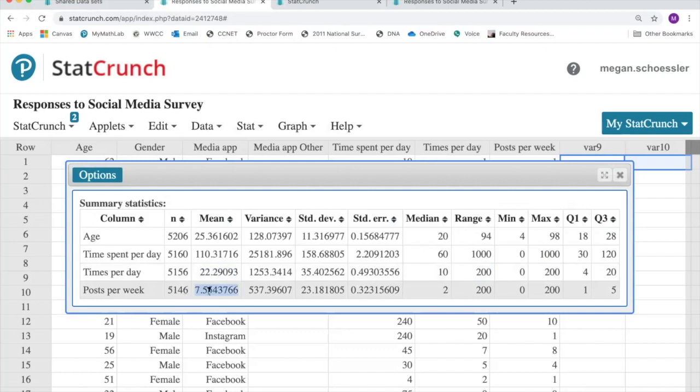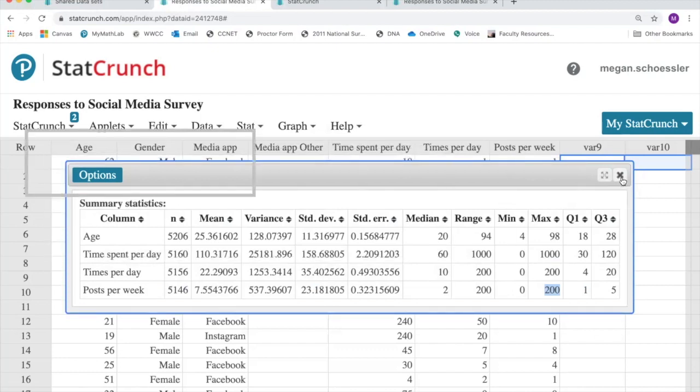So about 7.5 posts per week with a standard deviation of 23. And then again, the range was 200 here. So there's actually somebody who reported that they post 200 times per week on their social media, which seems like that would be quite a bit. That might be, again, an outlier. So this is something that you could just take a screenshot of and post in your project so that you can see all of the summary statistics for the quantitative variables that you have.